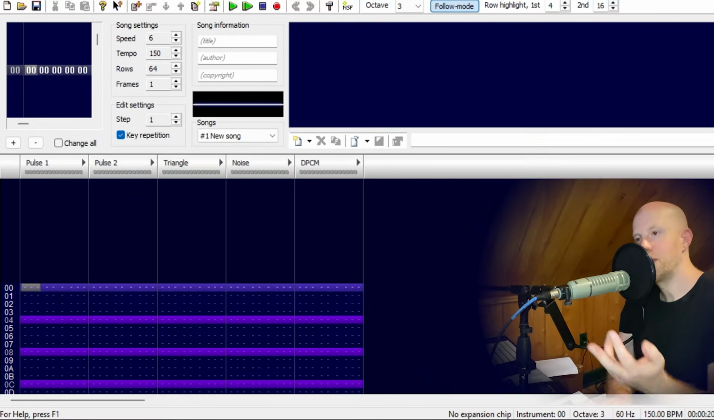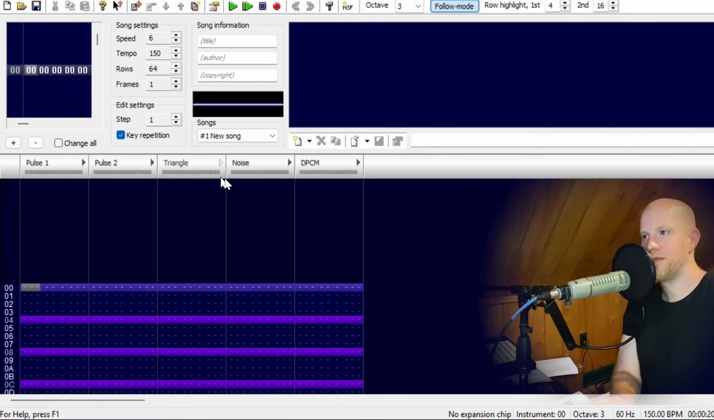So let's start by talking about these 5 channels here. These were the 5 channels offered by the 2A03 chip. You have 2 pulse wave channels, which are kind of like square waves, although they're a little bit different. We'll talk about why in a minute. Triangle, straightforward. Noise channel, which is used usually for drums and percussion. And DPCM, which lets you import your own samples into FamiTracker, although they are a really low sample rate, so the quality is bad, but they are still fun to use.